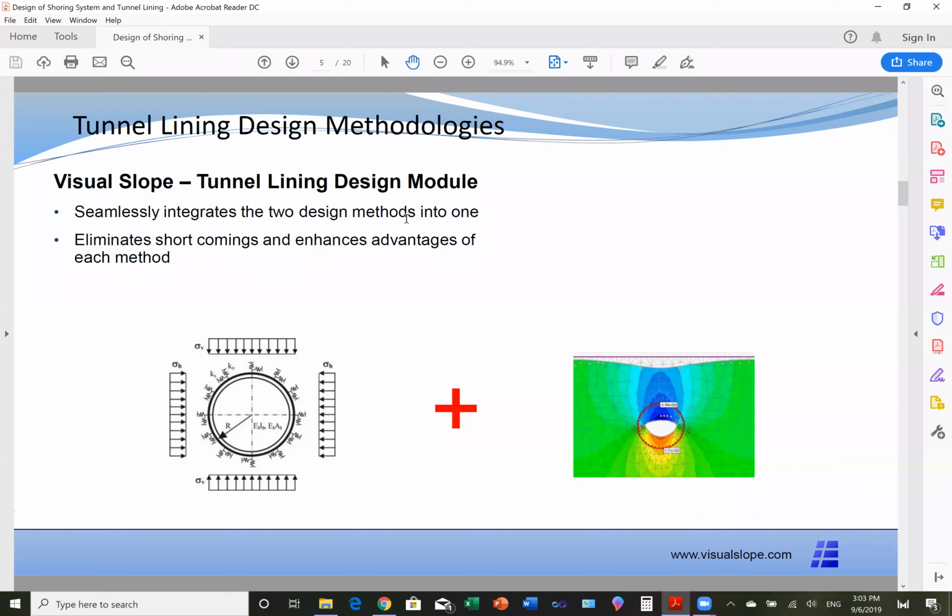Then people will ask why there are so many software packages that can be used for tunnel lining design, why you design software in Visual Slope to perform tunnel lining design. The Visual Slope method is a combination of these two methods.